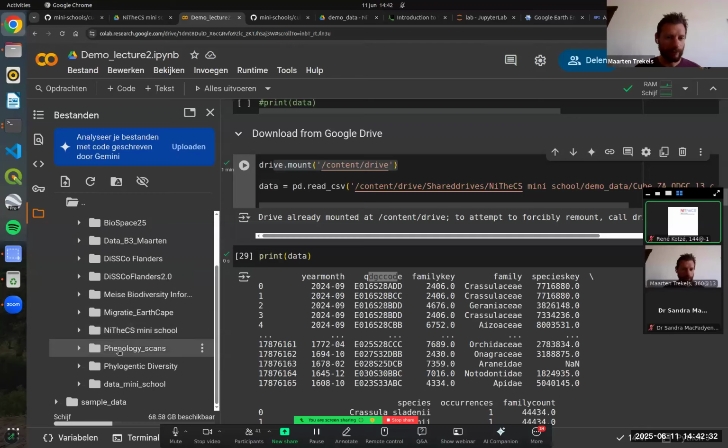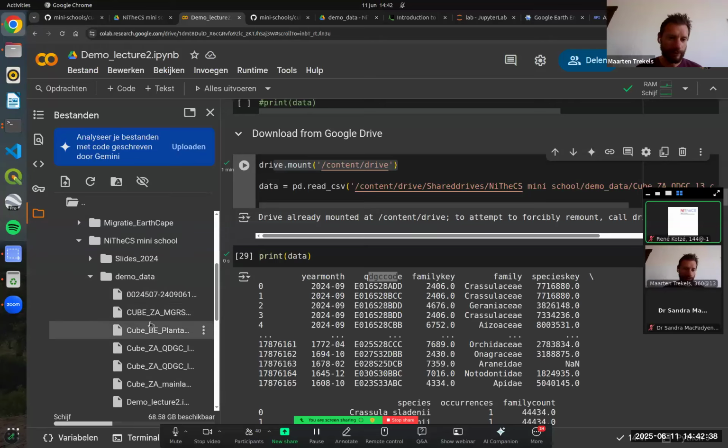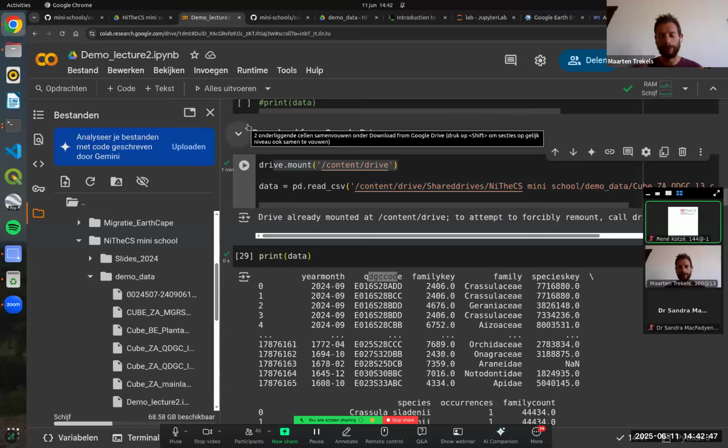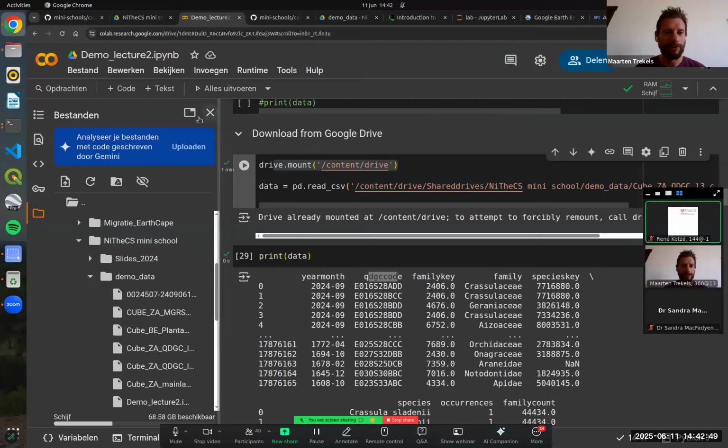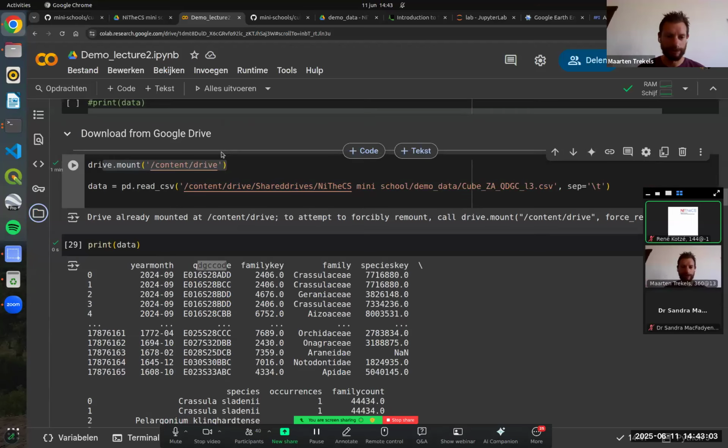You can see which files are there. You go to the mini-school folder, the demo data, and you will see all the files that you put on your Google Drive. That's an easy way to access your files, and that doesn't include too many interoperability issues. So it's easy to get to your data. But this is in shared drives, and you can also share it on your own Google Drive and make the link here to where your file is located.